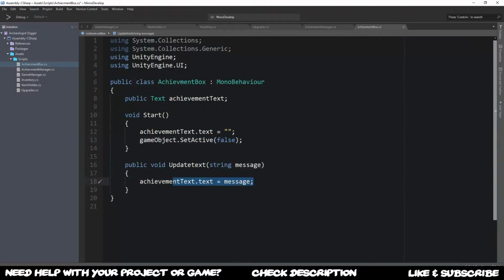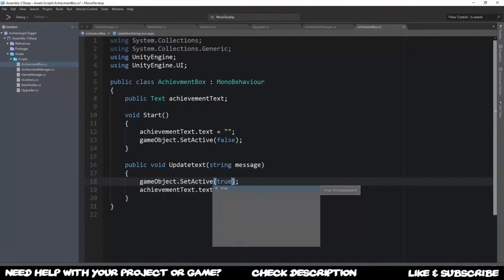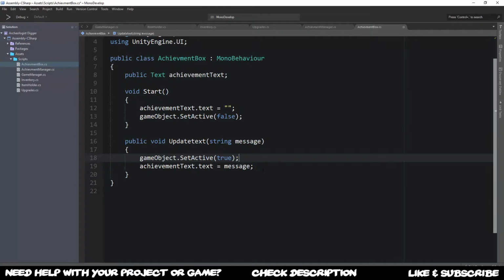Whenever we update the text, we want to make sure that we set the game object to be equal to true. So we activate this particular box. Then we put the message text into it, so we see what the achievement we have actually fulfilled is. Once again, the message comes later on from the achievement manager, so we pass that in here as well.